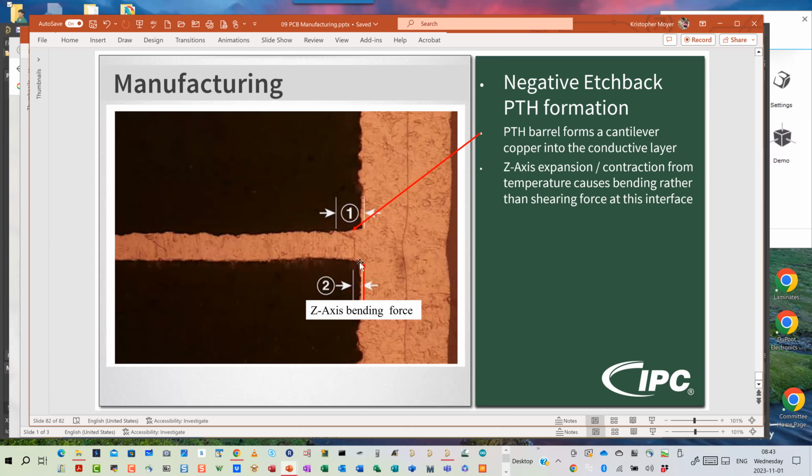So if you are in a high reliability design, or you are in an extended operating temperature range, or you are pushing the envelope to going to higher and higher aspect ratios.